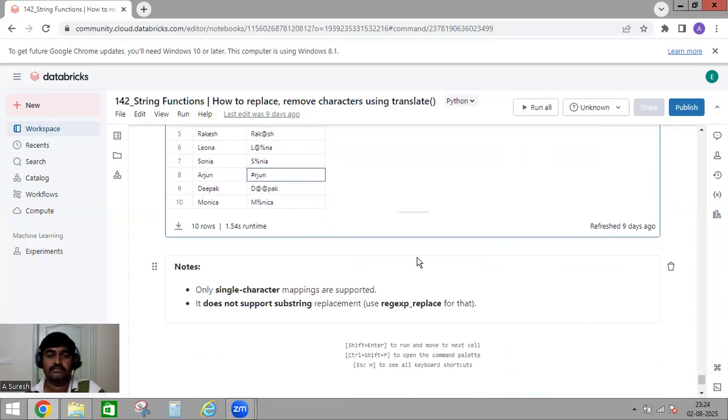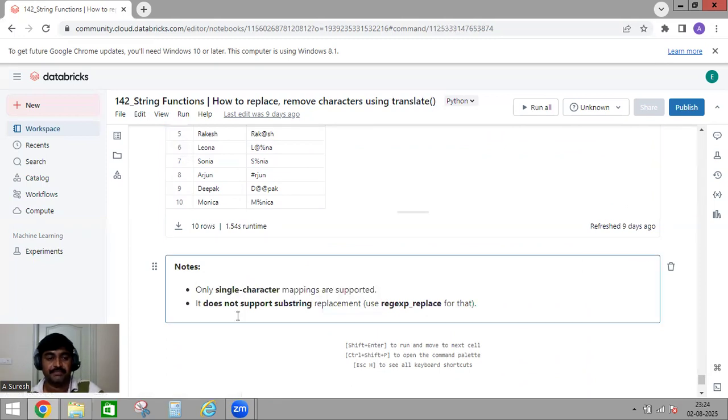So as of now, we discussed different scenarios and how to replace characters. The final conclusion is that translate supports only single character mappings. It does not support substring replacement. If you want to do substring replacement, it is advisable to use the regexp_replace function. This is the difference between translate and regexp_replace, and when to use which.